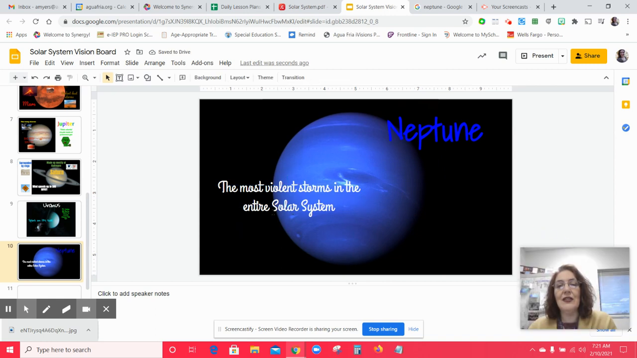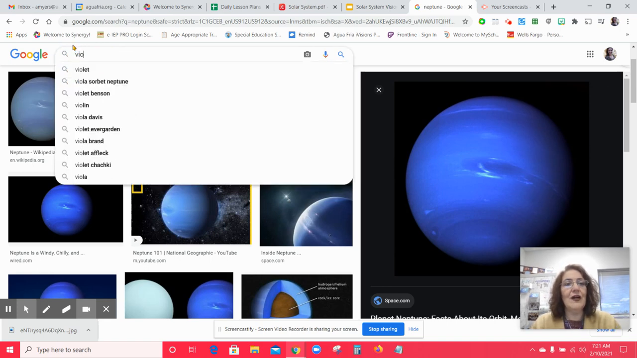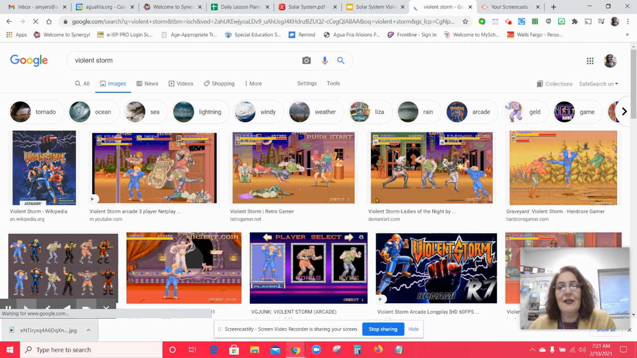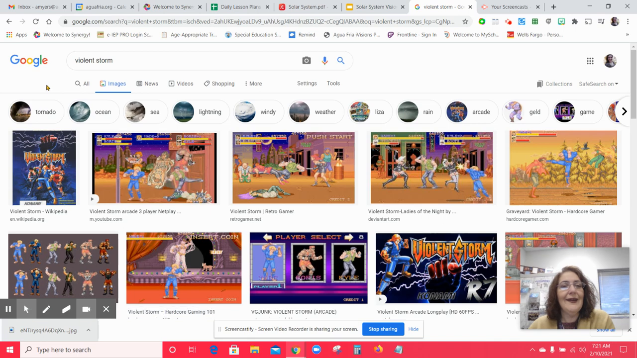And I'm actually going to keep it white. It just looks really good on this background. And since I want to find a violent storm, I think it'd be good with rain and everything. So I'm going to go here, where I was searching for Neptune, and search violent storm. There we go. And that is an arcade game. That is not what I want.